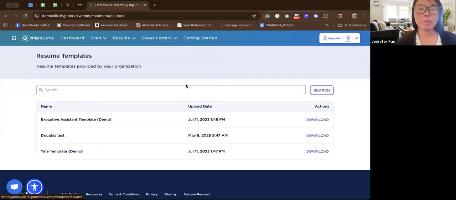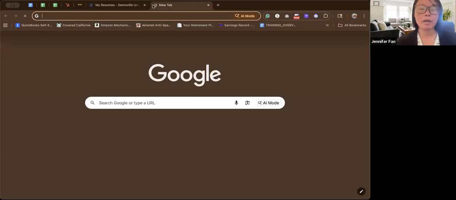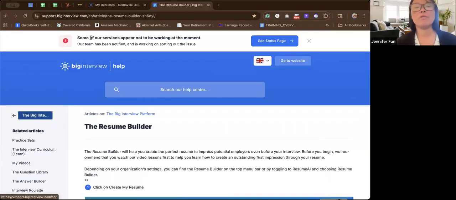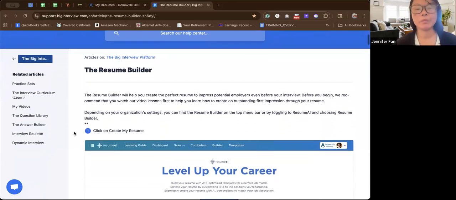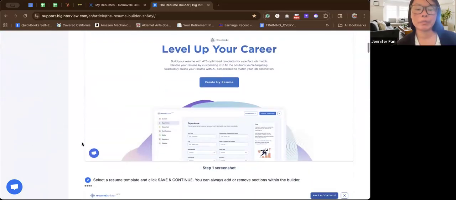Clicking into the resume builder, if you wanted to build a resume from scratch, for example, you can come into this area to build out a resume. I'm just going to go to our support article that shows a really good overview on how to navigate the specific feature. So if you wanted to build out a resume from scratch, you'll click on Create My Resume.